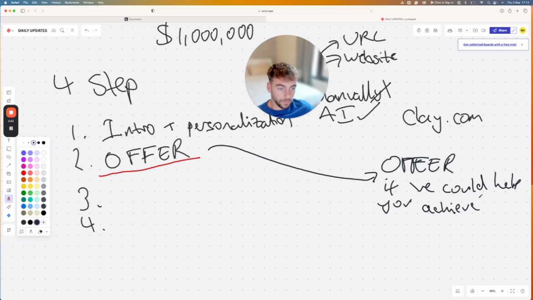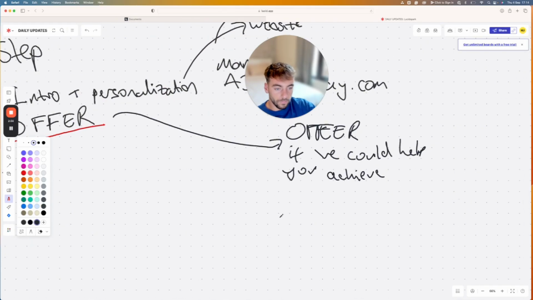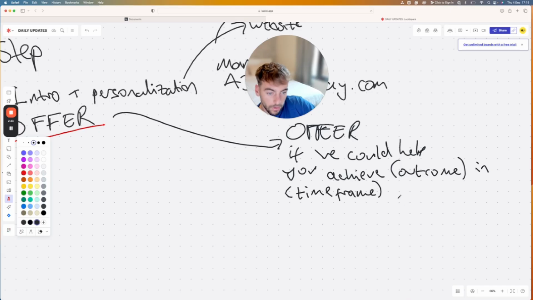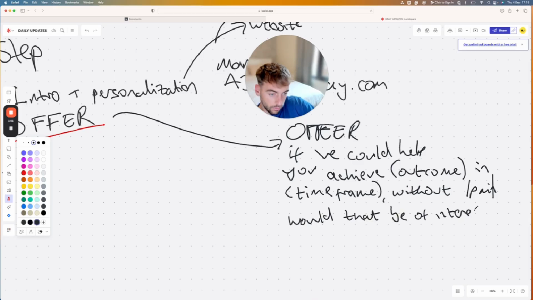could help you achieve outcome. All right, let me just move this out of the way. Outcome, let's put outcome in here. In time frame, so how long it takes us to get that result, without pain, so the things we want to avoid in actually delivering the service, would that be of interest? Okay, this is the framework we want to use to create the offer. Would that be of interest?